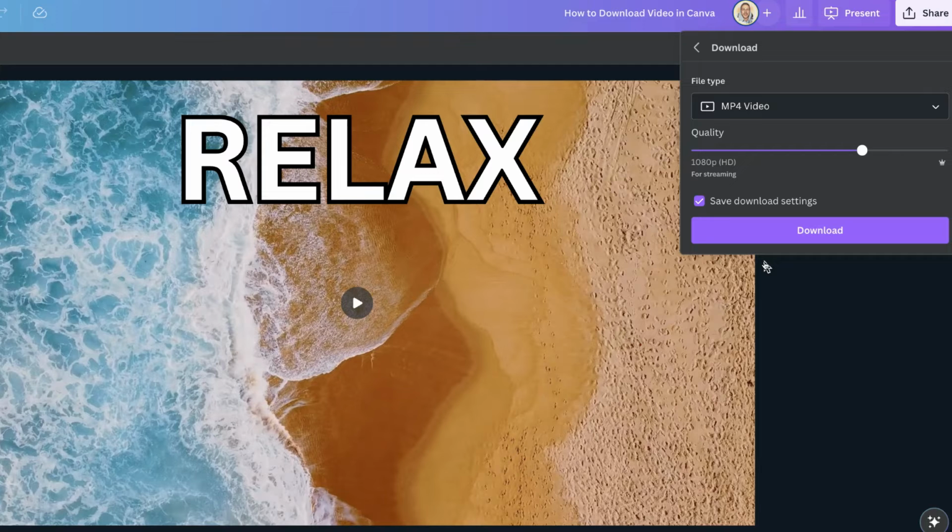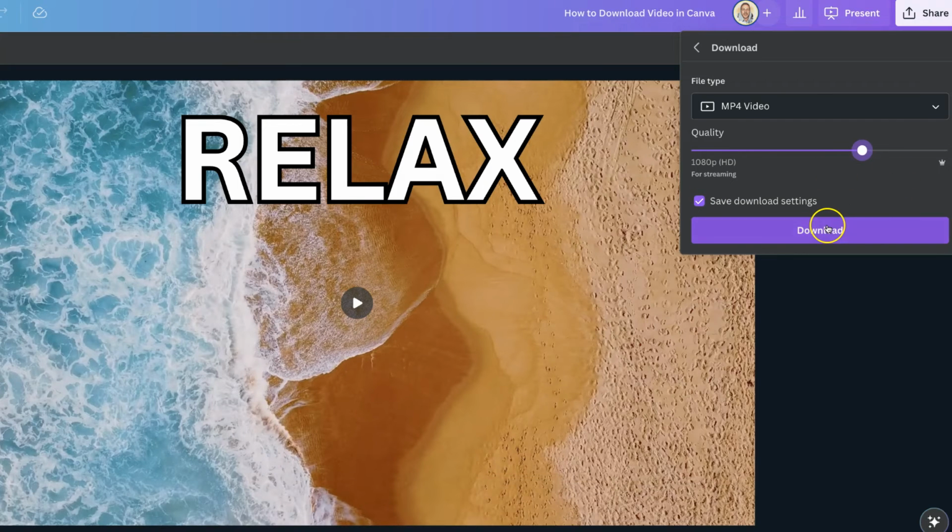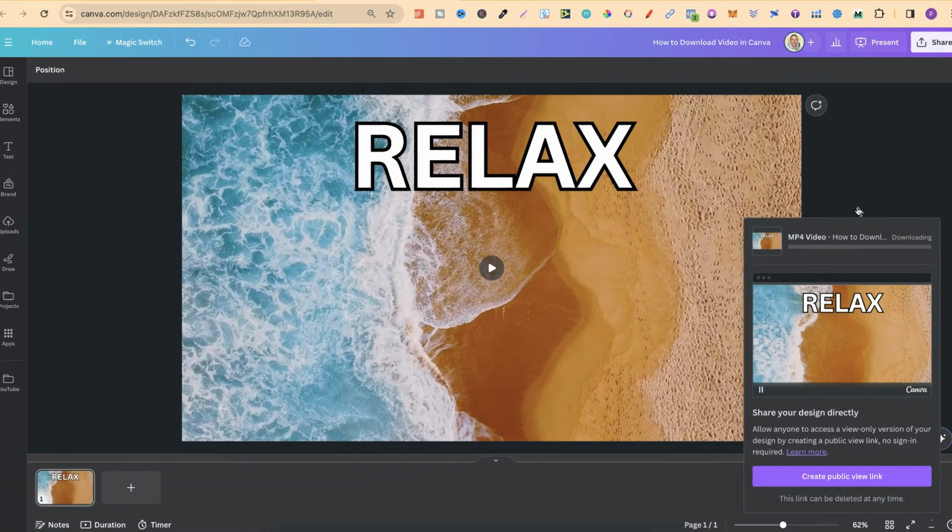Now from here, we do have a couple of different settings. We can play around with the quality. Right now it's set for 1080p. If we increase that, it's going to go up to 4K, and we can decrease that as well. Now we can also save the download settings. Then, once we want to download, we simply click Download, and that is it.